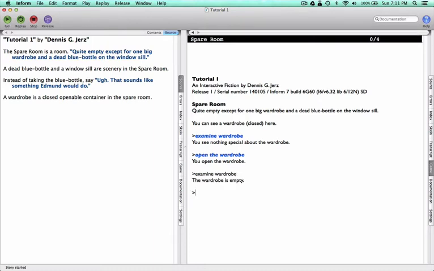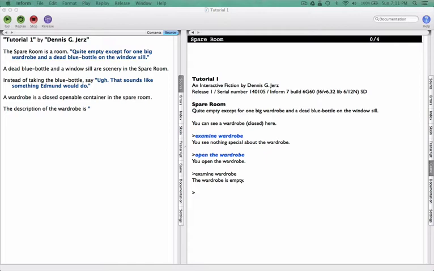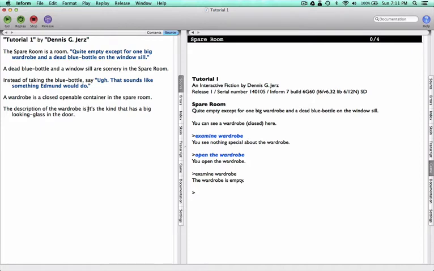I open it, and now it says the wardrobe is empty. There are a couple other things we can do. Let's do the description of the wardrobe is, this is a bit of text taken from the novel. It's the kind that has a big looking glass in the door. Let's replay that now. And now, when I examine the wardrobe, it says it's the kind that has a big looking glass in the door.